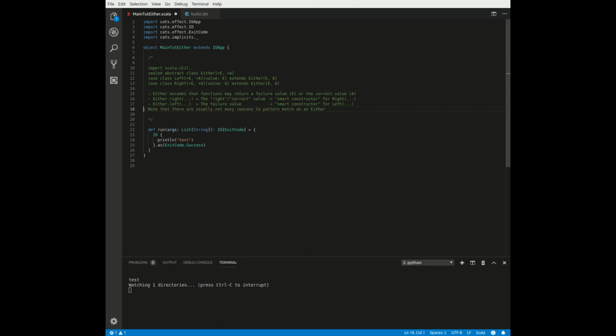In general, note there are not many cases where we need to pattern match on an Either. Treat pattern matching as some kind of implementation detail, because Either provides a lot of combinators you can use for all your cases. And also good news, Either forms a monad. That means you can compose multiple Eithers into one Either.